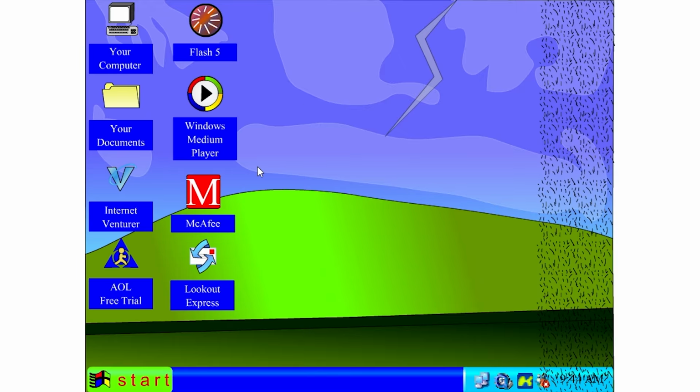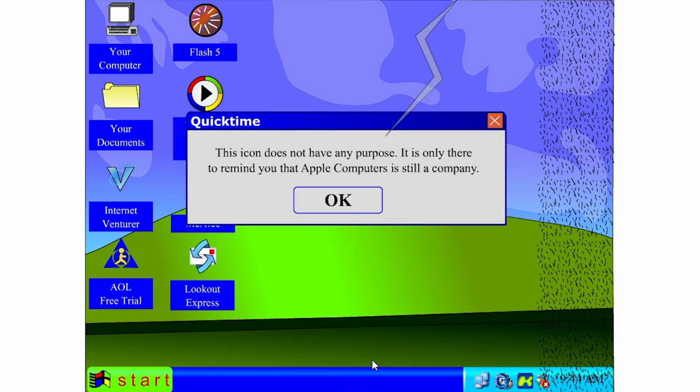And then it just restarts. So getting into the taskbar now, you've got a QuickTime icon down here. All you have is this about option, and when you click on it, it just says, this icon does not have any purpose. It is only there to remind you that Apple Computers is still a company.